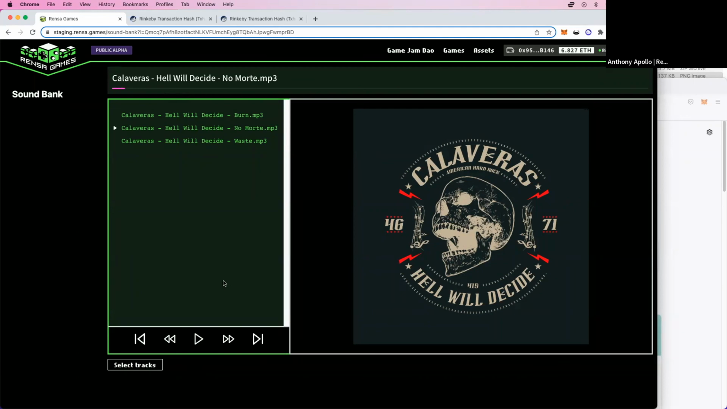There is some added functionality. We can actually skip tracks. We can skip around within the tracks, and much more. So this is the asset publish, purchase, and play process.